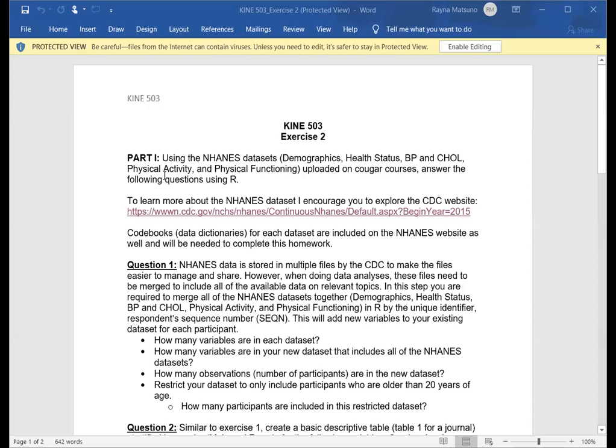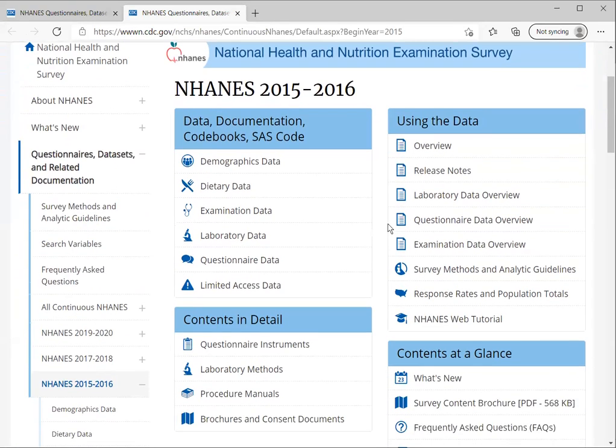Okay, so for exercise 2, we're actually going to be using multiple data sets from the CDC. They're all posted to the CDC website, but I've also put them on Cougar Courses, so you'll be able to download them onto your computer from Cougar Courses. And then what you do need to do, and I encourage you to do this before class, is go to the CDC website. Let me just click on that, and then I'm going to share my browser so you can see what that link looks like. Okay, so that link will bring you to this page.